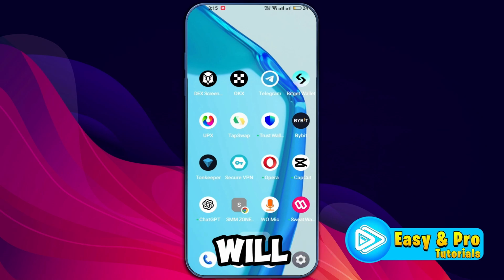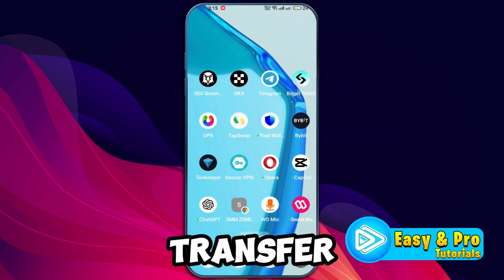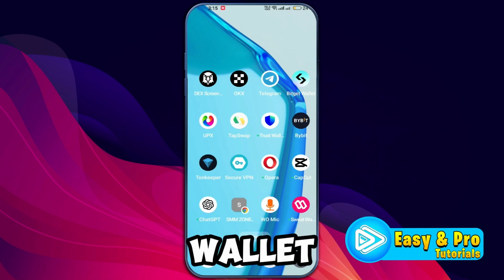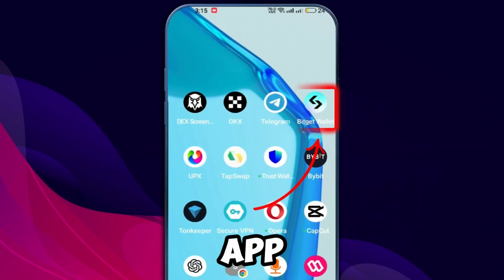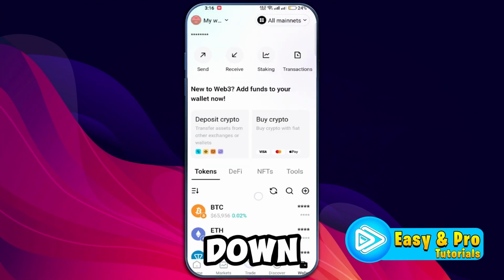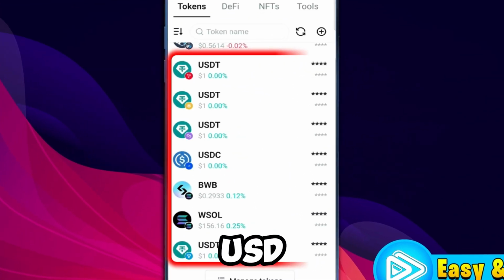In this tutorial, we'll guide you step by step on how to transfer USDT from your Bitget wallet to your Binance account. Launch the Bitget app, navigate to the wallet section and scroll down to see your list of tokens. Locate USDT from the list.